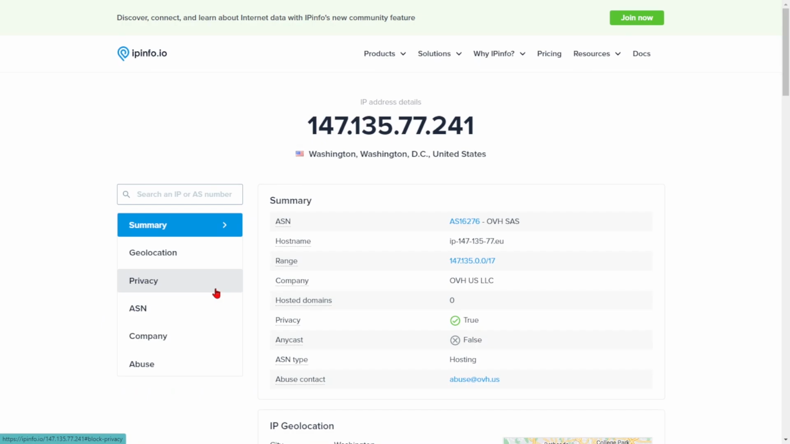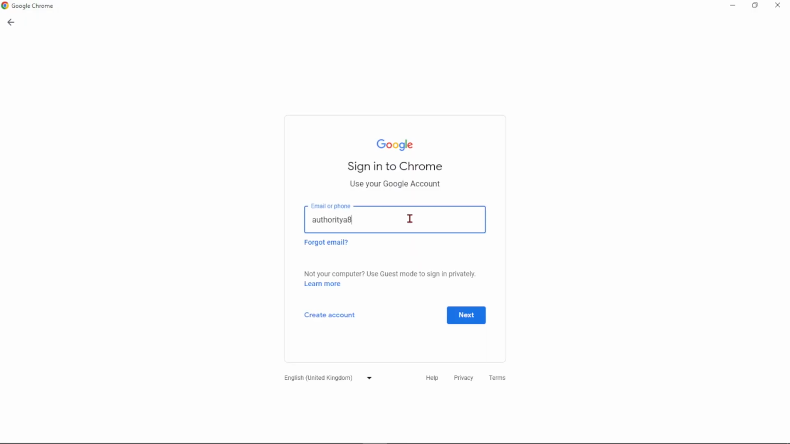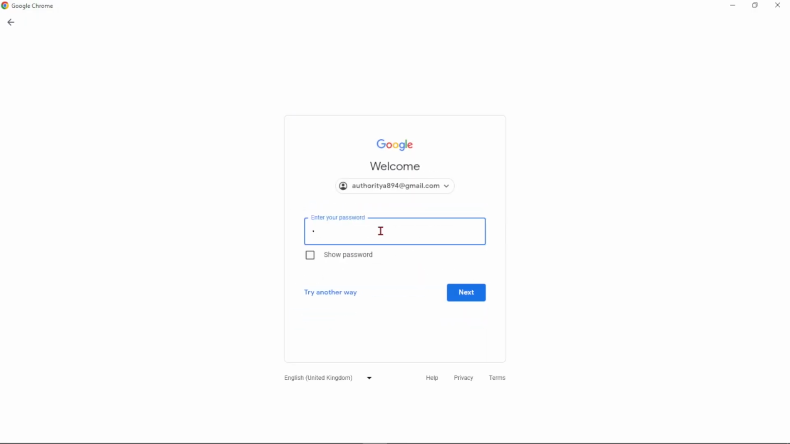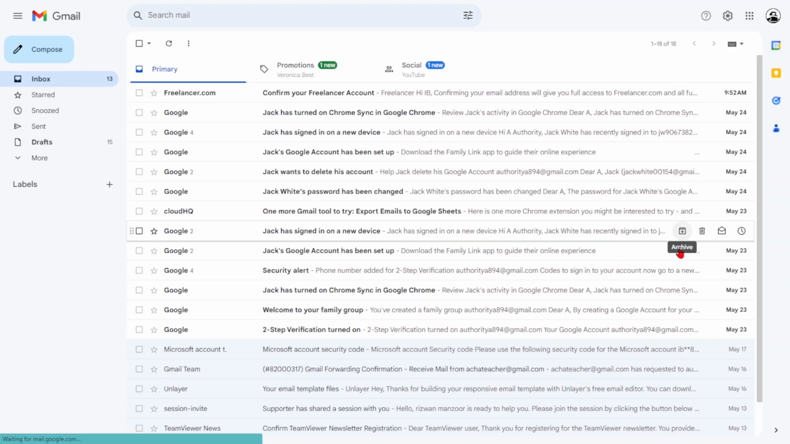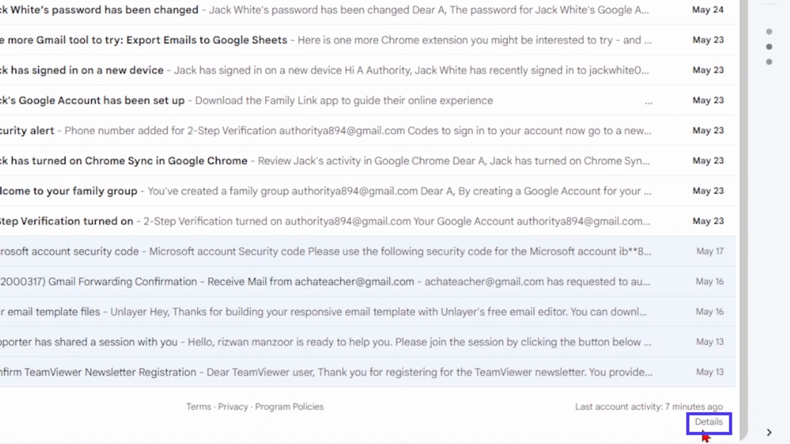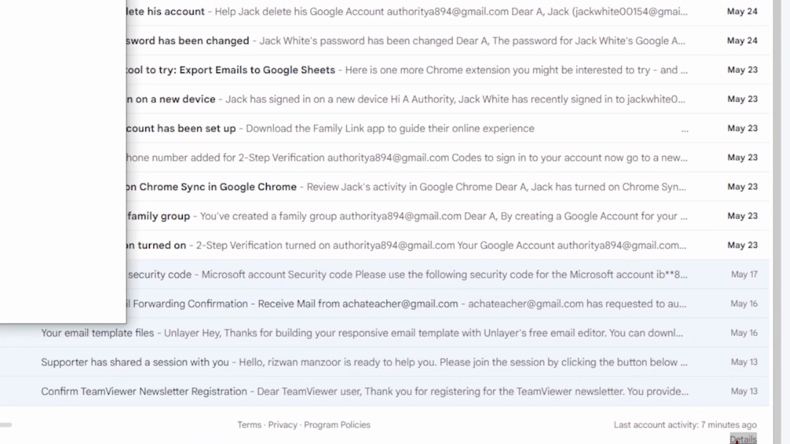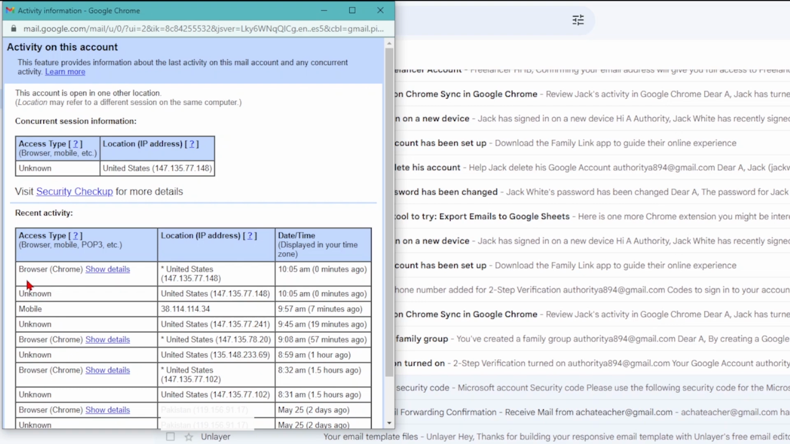So, let's get started. To begin, please log into your Gmail account on a desktop computer. Once logged in, direct your attention to the bottom right-hand corner and click on the Details link. This will open a box displaying a comprehensive list of recent logins to your Gmail account.